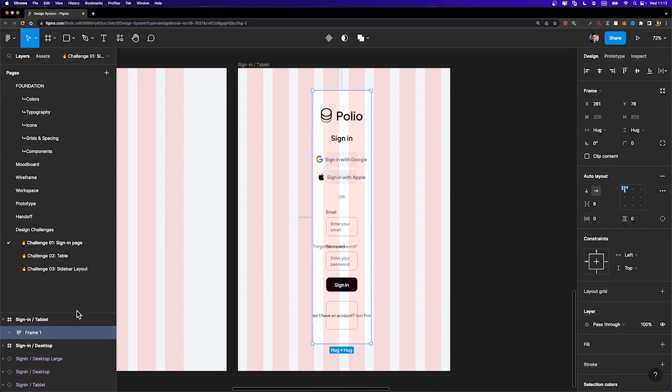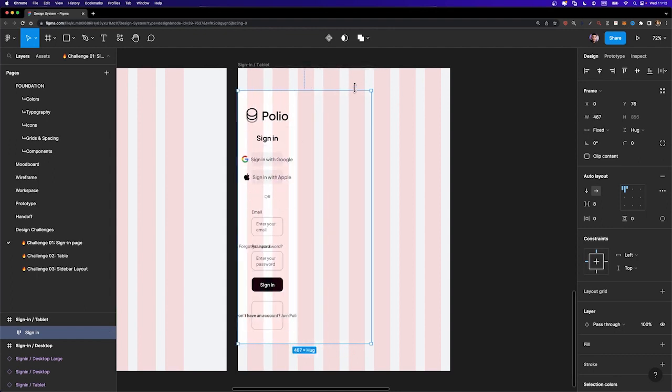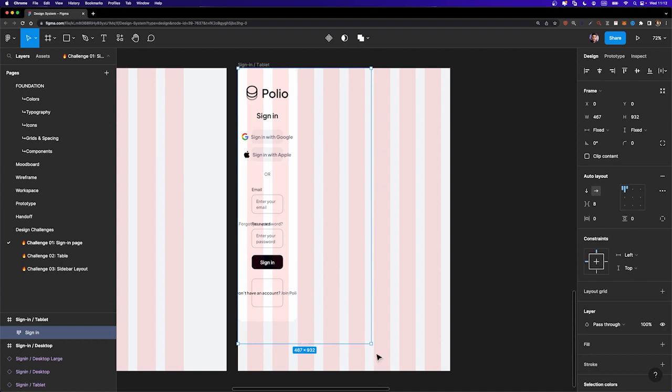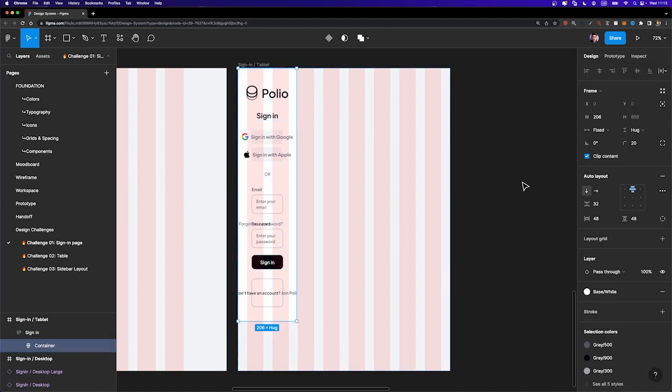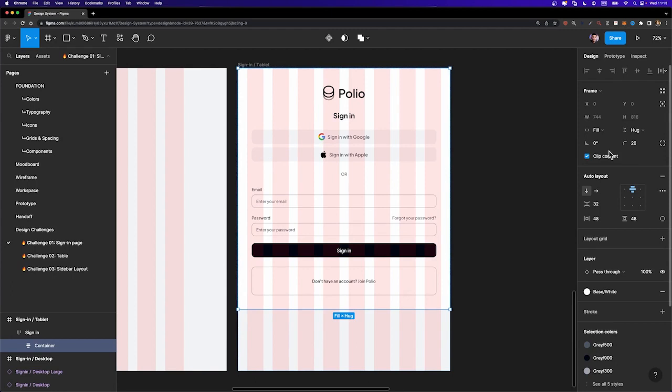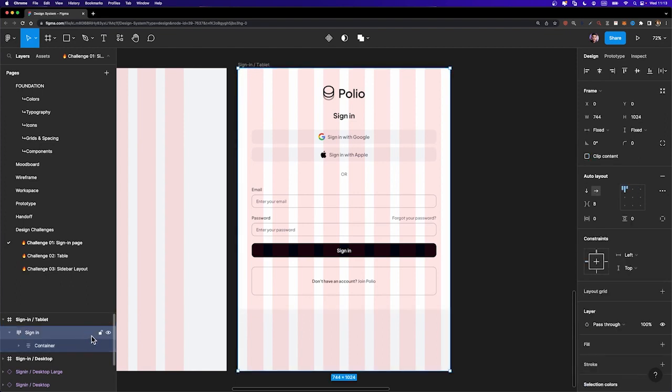Now I'm going to make sure that this parent container, let me rename it to sign in. We need to make sure that it fits our main frame. So I'm going to increase its width and its height just like this. Okay. Now we need to select the container inside and just set its width to fill container. So it takes up the whole available width of its parents, which is this sign-in frame. But we also need to set some padding for this main frame, for this sign-in frame, right?